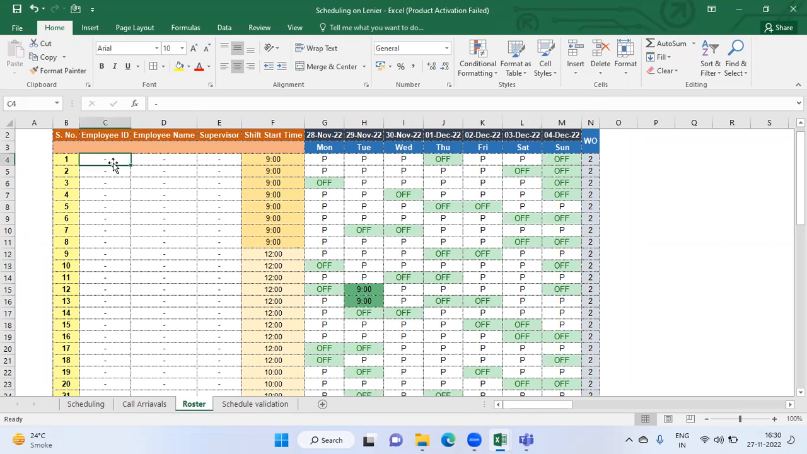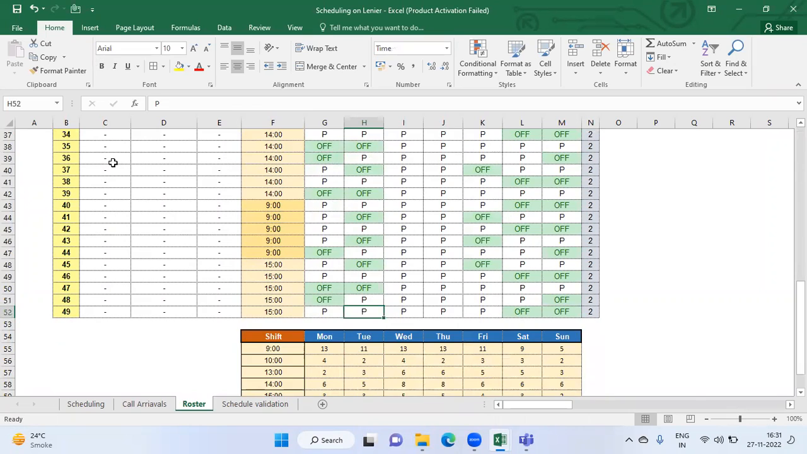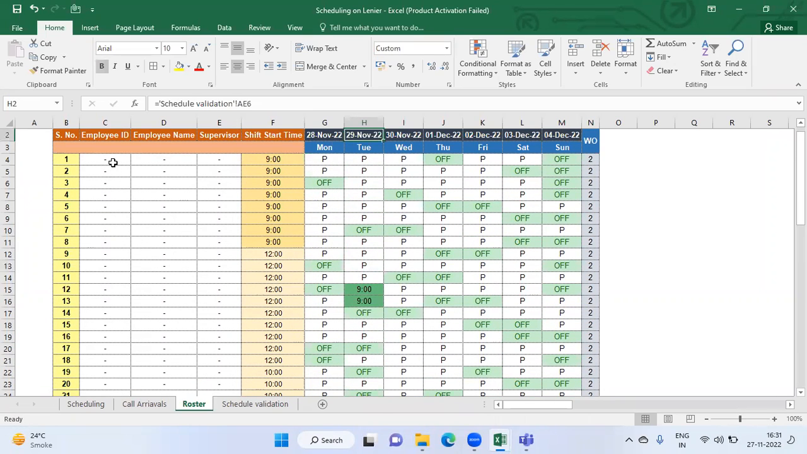Sorry to interrupt you, Chandra. Under Tuesday, the roster is showing 9. I think there should be P as in present. Actually, at 12 o'clock we have just moved the shift. He was in the 12 p.m. shift, and what we have done is moved him to the 9 a.m. shift. So that change should be under the F block.